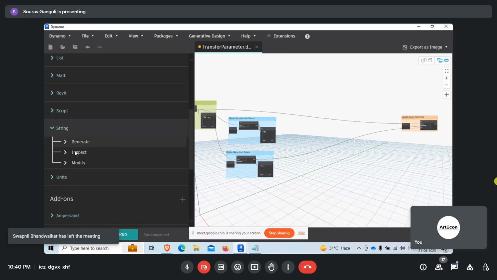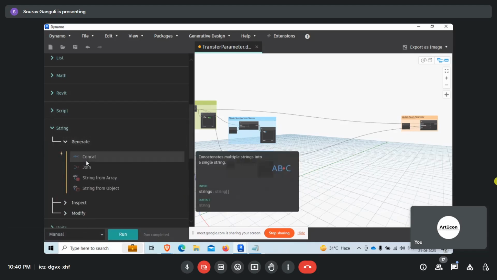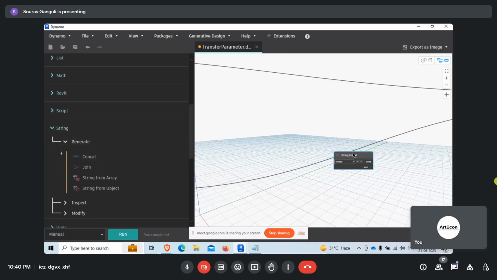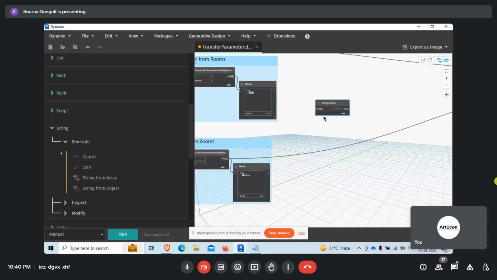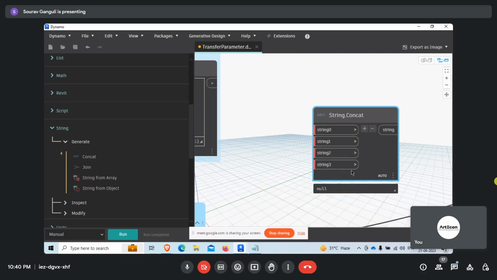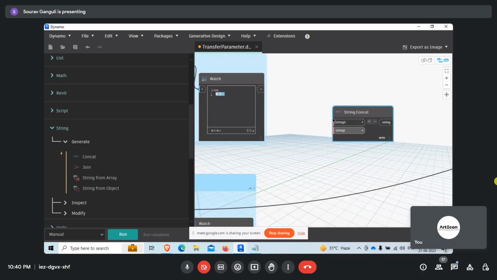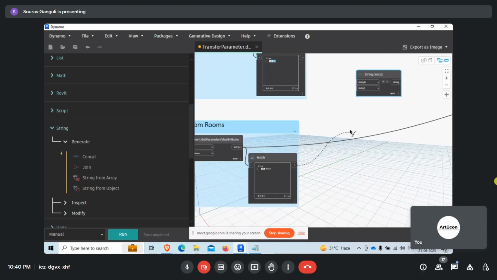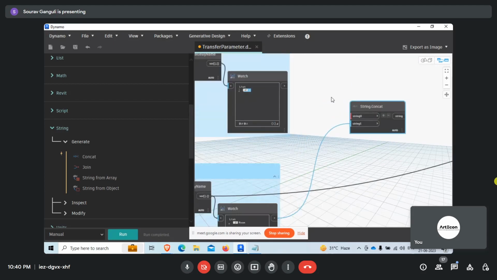So if I go to string, go to generate, and go to concat. Concat simply means to combine two elements together. In this case, these are strings. You see this is a special type of node which can have multiple inputs. If you click on this plus, the number of inputs will keep increasing, and you can reduce it with the negative sign. So here we have two strings. First of all, we will add the two strings.